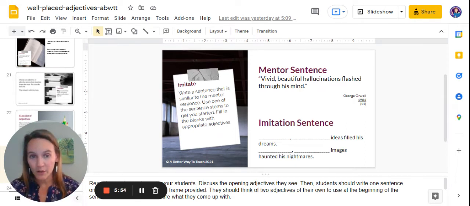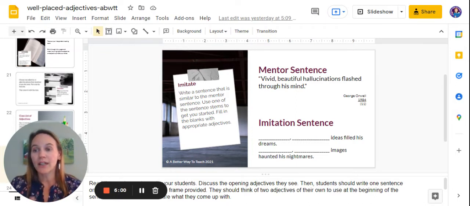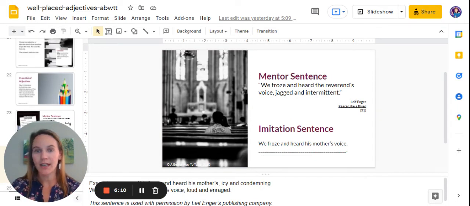So here you've got a new mentor sentence, and then you've got two possible sentence frames that your students can work with. And they're going to fill in their own adjectives to those sentence frames and just see what they create. Hopefully they create some cool sentences because they're only having to focus on the adjective that they're using, and they're not having to create an entire sentence.